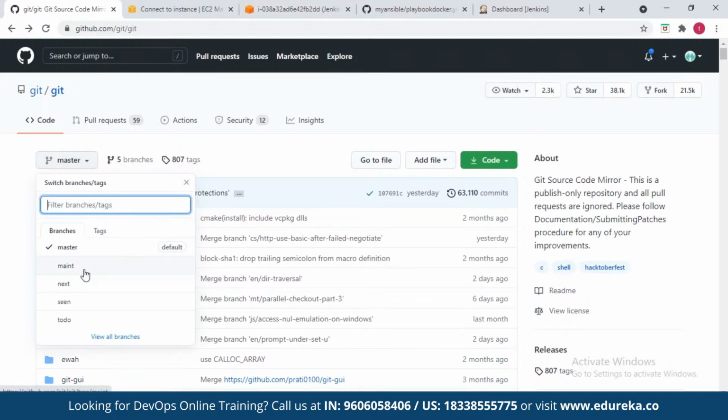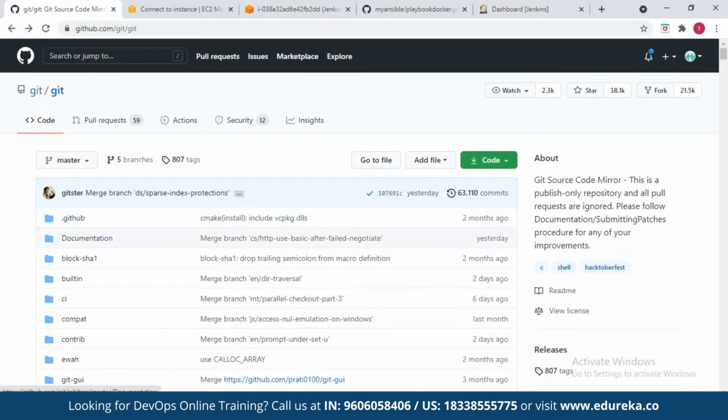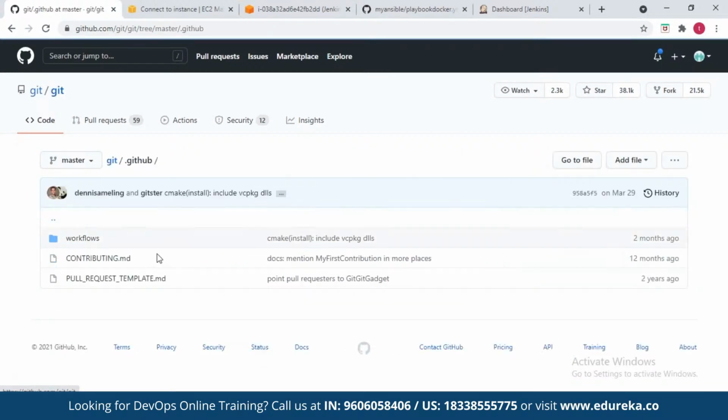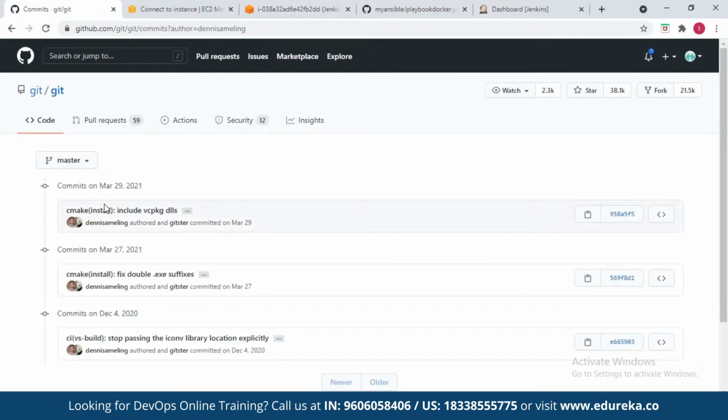See here, we maintain branches. Maintenance branch, next task to be assigned, seen, reviewed task, to do task, right? And if you go to any of these folders here, in the folder, friends, you can find out what the changes are and who made what changes. That is what is tracked by GitHub, friends.